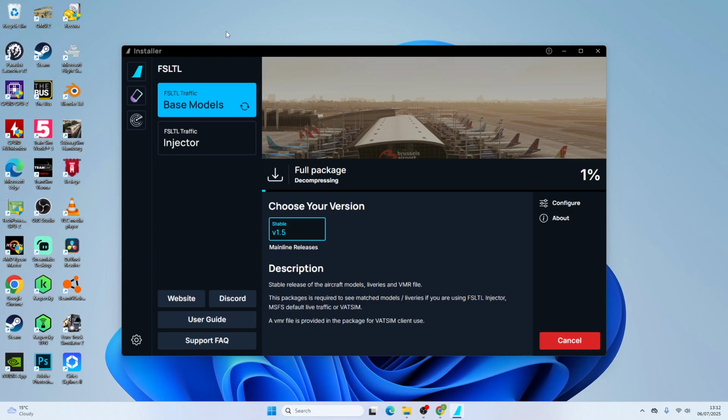Then we're going to go to the injector, launch the injector, and then open up Microsoft Flight Simulator 2024. You can do it another way. You can open up Microsoft Flight Simulator 2024 first, but you need to load in the injector before you load in your game.